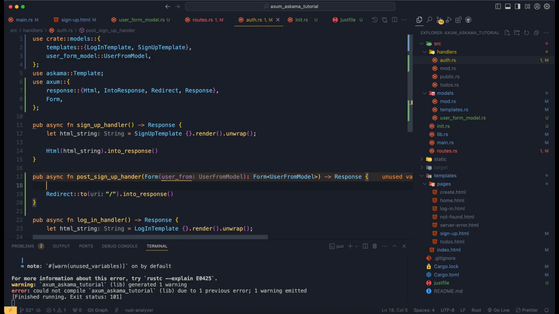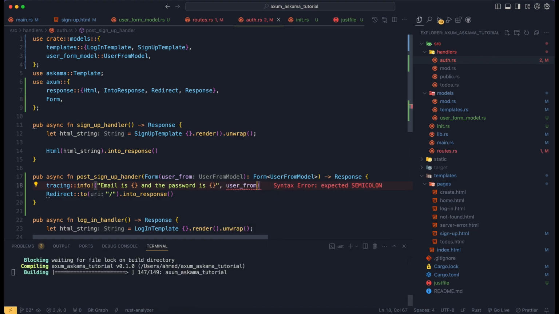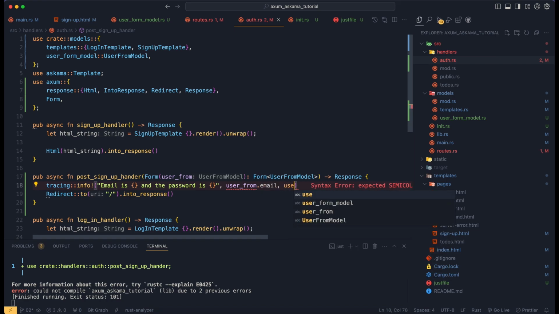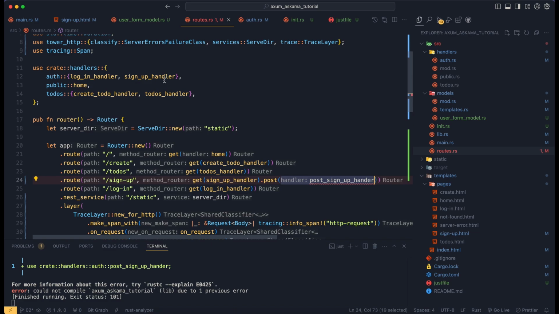Now create an info log, and let's say that the email is, and the password is, and then pass user email and then user password. Now inside the routes.rs, we have to import this post signup handler. So we are importing the signup handler. Now import the post_signup_handler.